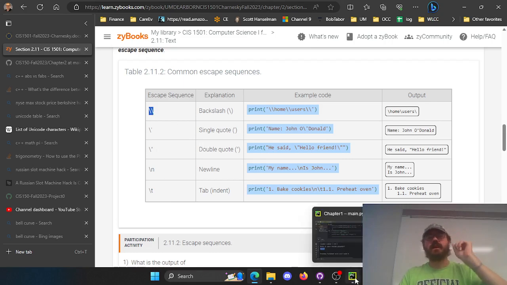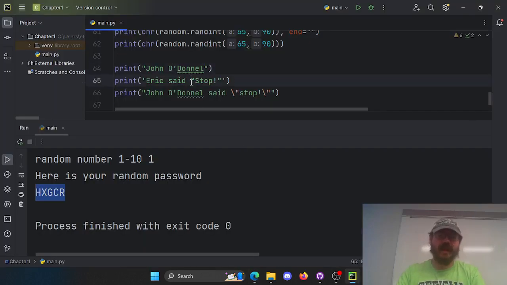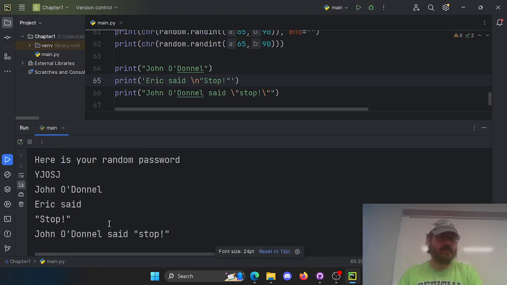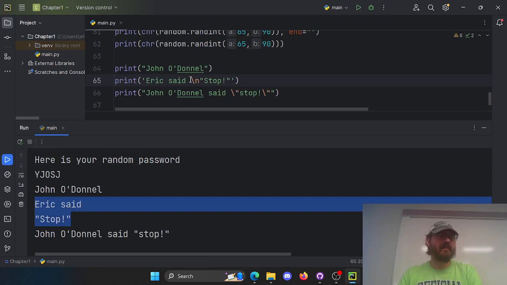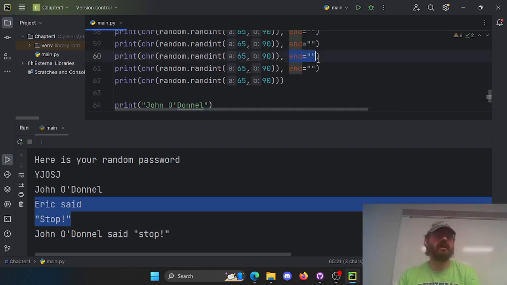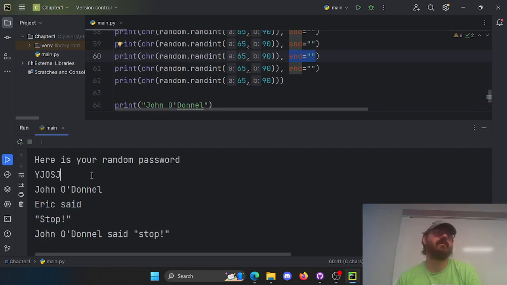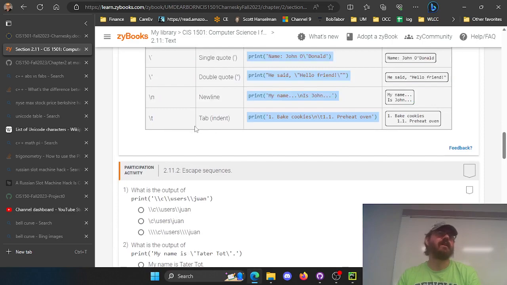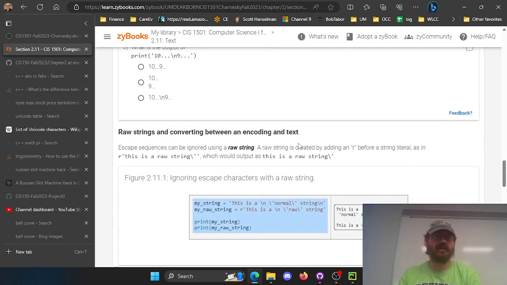You can add in your own new lines. You can say Eric said, and then add in your own \n, which is a new line, and then stop will show up on the next line, right? So now Eric said stop, because I added my own new line, is on two lines. And you can add as many new lines as you want. Remember, print by default gives you one automatically. That's why you can change this ending character if you want, if they all run together. Sure, that's fine. You can do tabs. Tabs are fun for lining things up, but they're not super interesting.